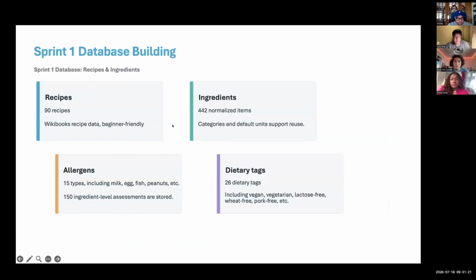First, the database. The database is the main data foundation of BudgetBites. It currently contains 90 recipes and 442 normalized ingredients. The recipe data comes from Wikibooks and focuses on beginner-friendly meals. Each ingredient has a normalized name, default unit, and category. The database also contains 15 allergen types, and we also created 26 dietary tags.